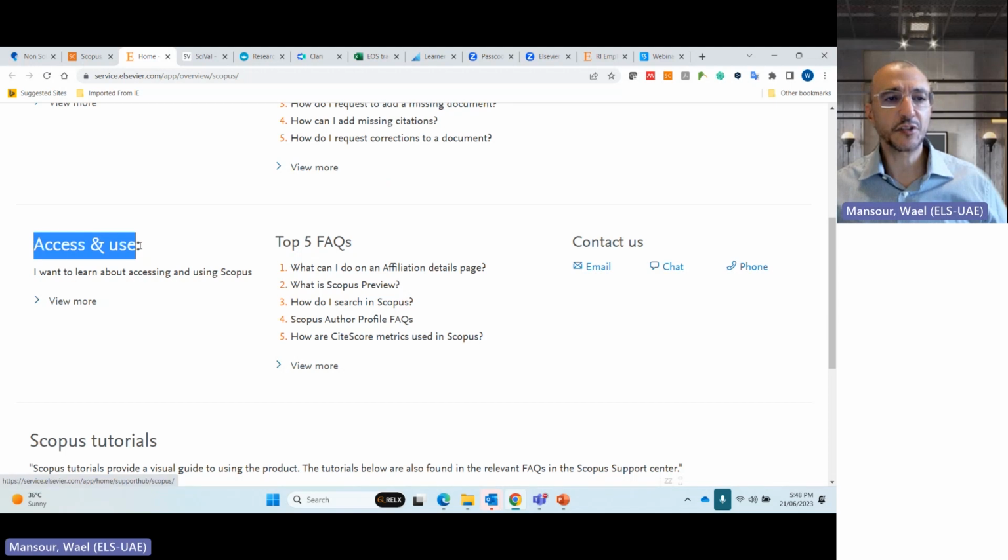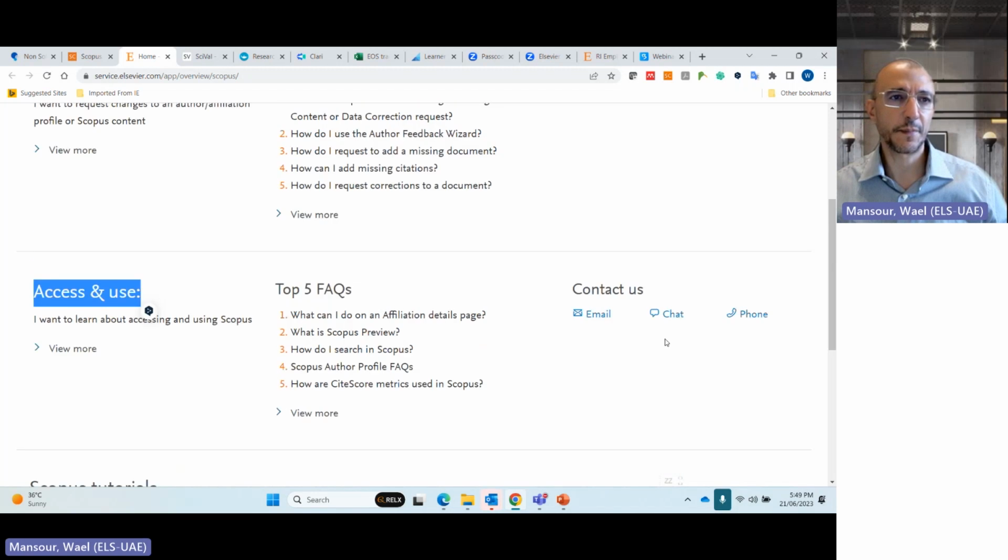The second category, which is access and use. So if you have a problem with accessing Scopus, or you want to do something and you don't know how to do it, then you can email, chat, or phone. And of course, chat would be the fastest thing to contact the support team and get an immediate answer.